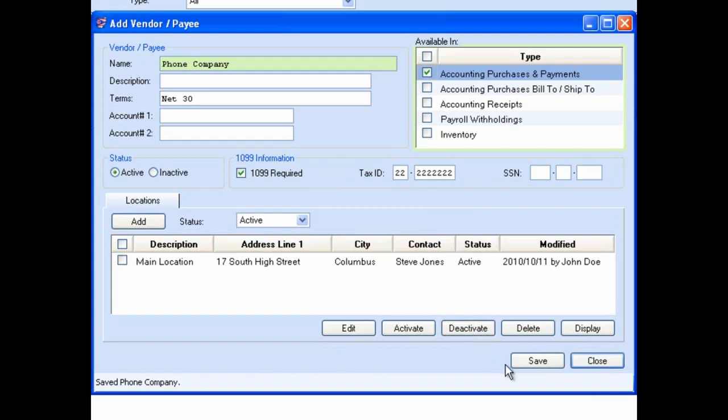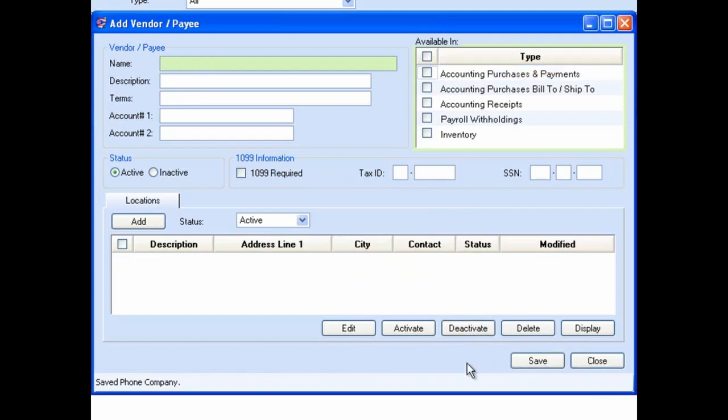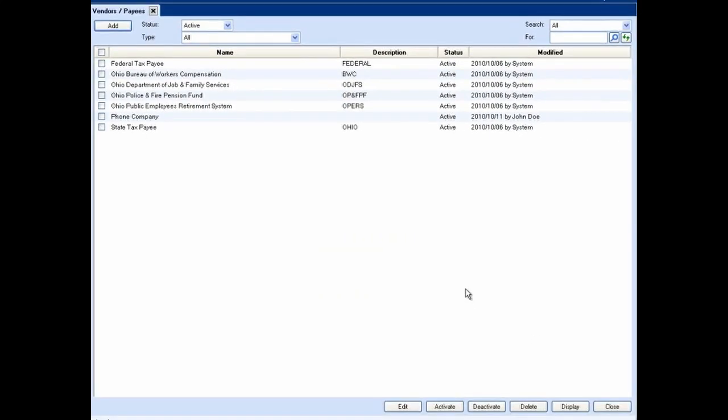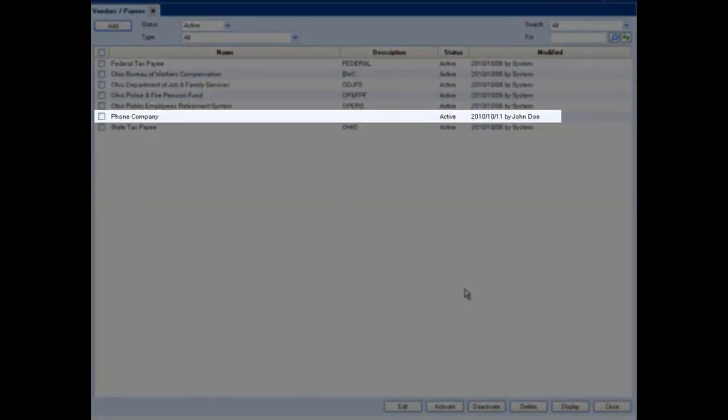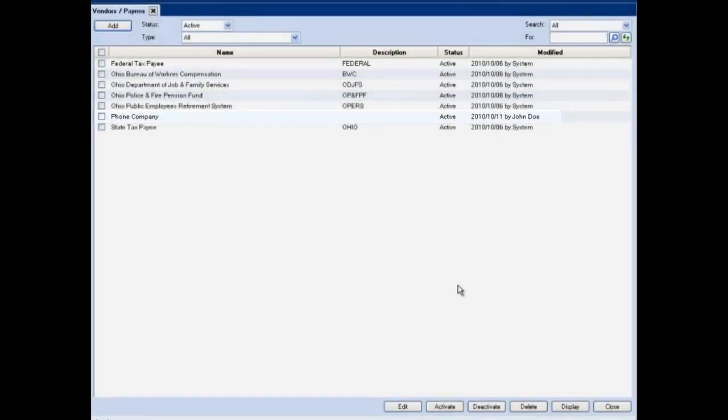If you click the Save button, UAN will display a message in the lower left-hand part of the form stating which vendor or payee it is saved, and clear the form to allow you to add more vendors and payees. If you click the Close button after you saved your work, the Add Vendor Payee form will close, returning you to the Vendors Payees area, where your new vendors or payees will be displayed. You are done creating new vendors and payees.